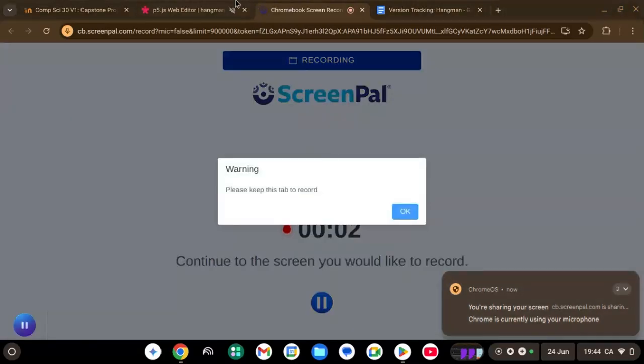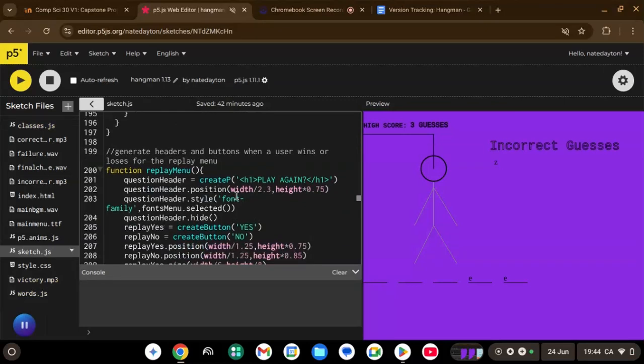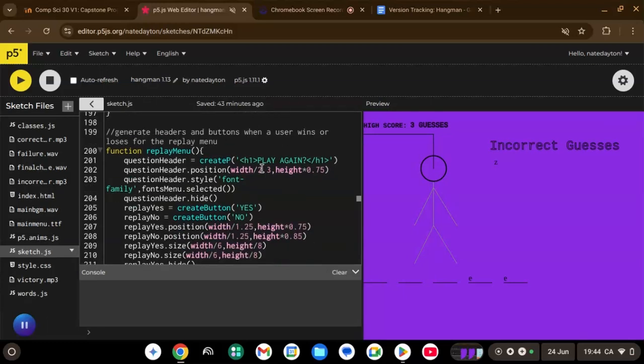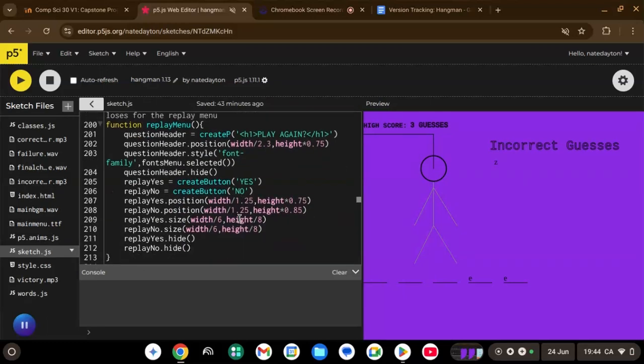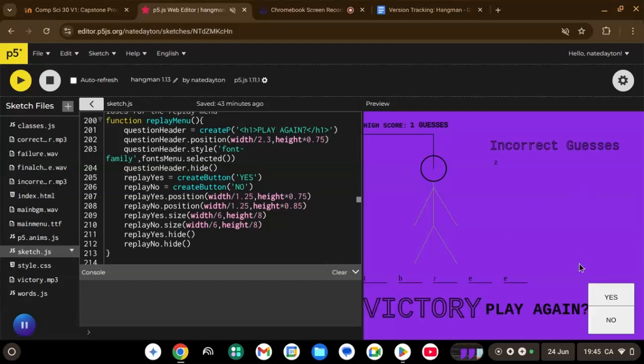So this has now gone through everything in classes and words, but there's still a bit of code in Sketch. And the first bit of this is for replays. So this menu here generates different headers and buttons. So these are, I'm pretty sure, the only headers and DOM elements that are not initially made in setup. So these are for the replay thing, as we saw earlier. So if I guess the word right here, we see these. We get the victory, we get the buttons.